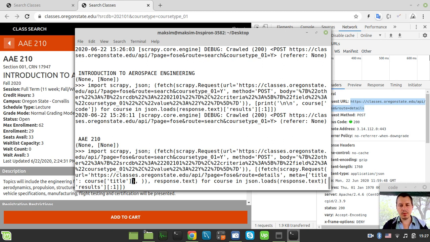Well, probably let's put the code at the very beginning actually. So code and course code, like this. Okay, then we need to specify the method equals to post, and finally specify the body.